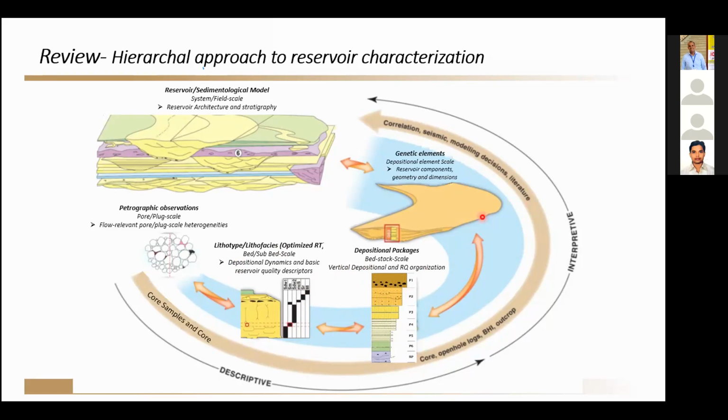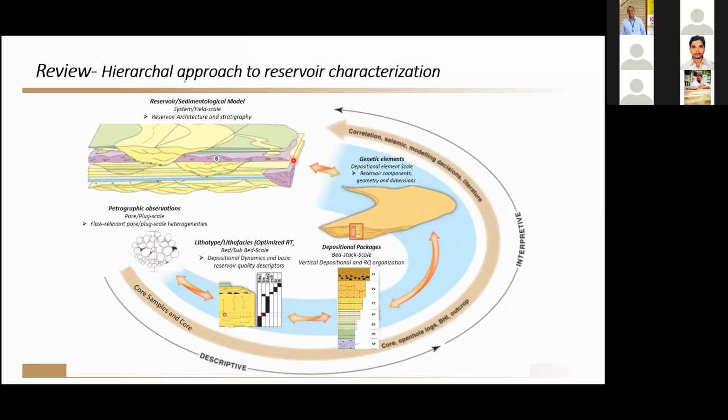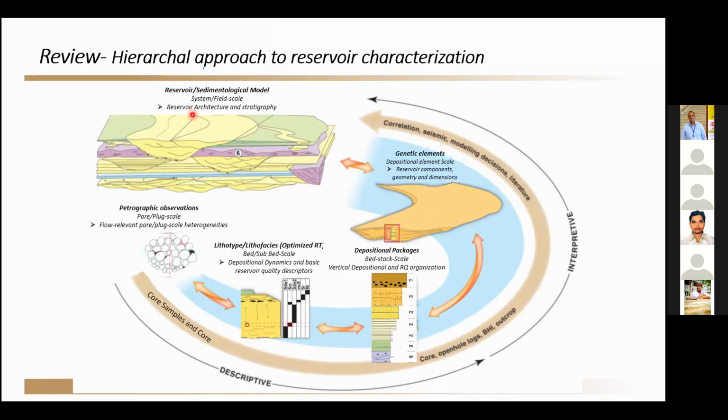Then I need to upscale it into the uncored intervals and the uncored wells and create what are known as genetic elements, which are the reservoir component geometry and dimensions. I upscale these factors from the core, use the depositional package, and reflect the core in the uncored wells and uncored intervals by core-to-log calibration, making a genetic element of my reservoirs in 2D. Then I upscale it into a 3D model, into a reservoir architecture and stratigraphy model. You have to imagine that if you use this hierarchy, you will finally deliver your static model into a dynamic model.